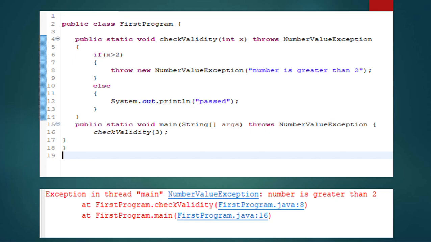When we run this program, checkValidity 3. 3 is passed as an input. So 3 is greater than 2. It will come here and throw new NumberValueException, and this message is passed. We'll run this program. We will be getting exception in thread main, NumberValueException: Number is greater than 2. So this is our exception.